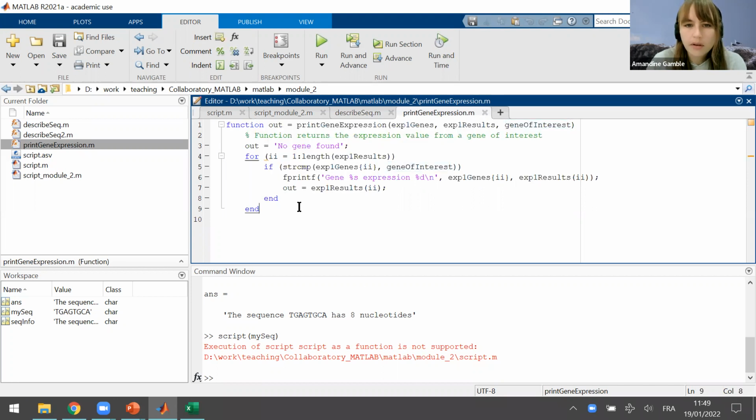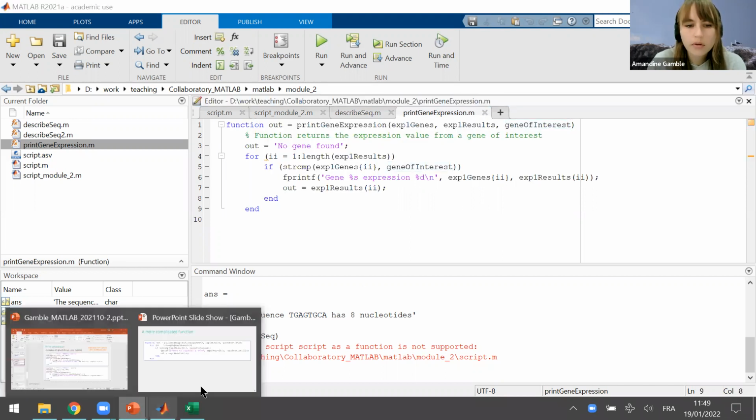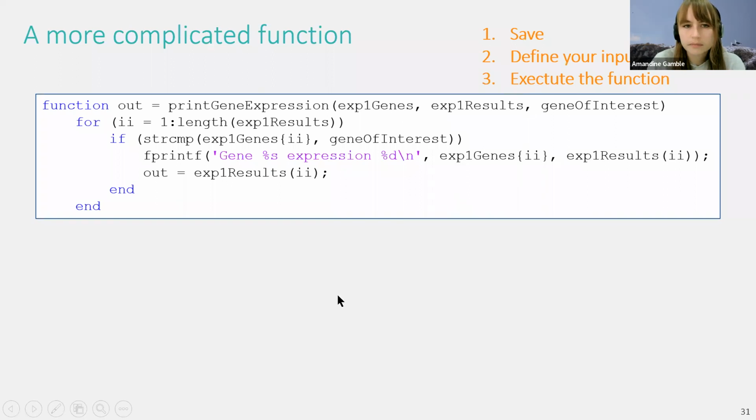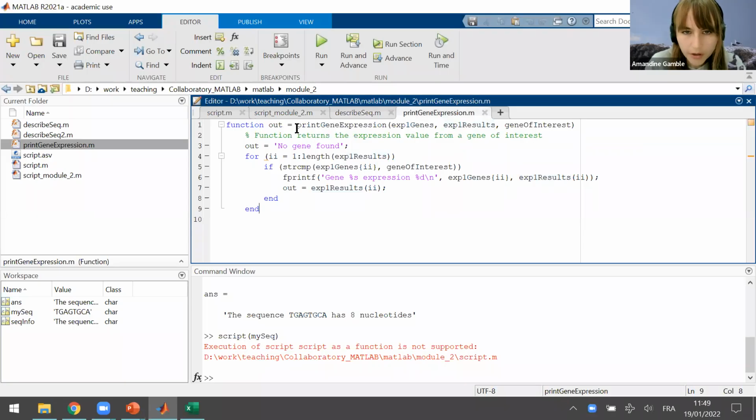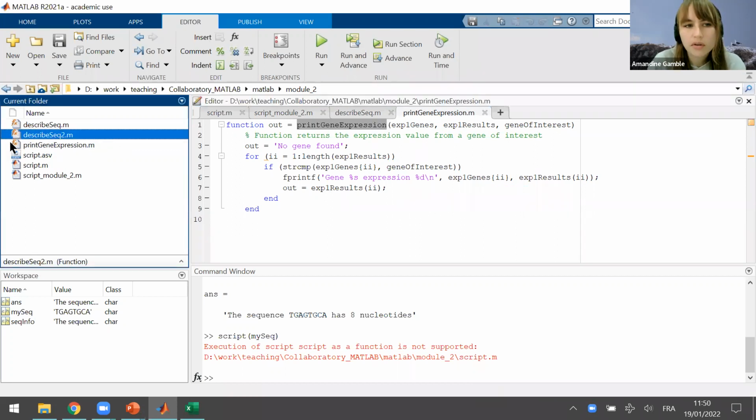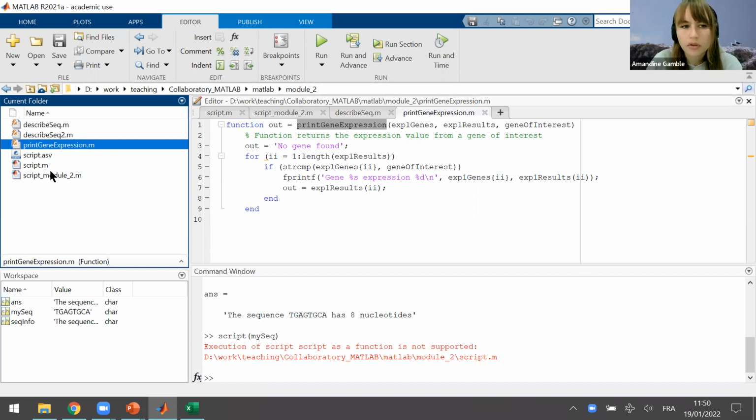Okay, so here is the function we have. And so now when you want to execute that, yeah, I insist on that. That's a common error we usually make at that stage. The print gene expression is the name of the function. It needs to be the name of the file with which you save the function. And you can check that it was actually recognized as a function here because the icon of that file is showing an fx for function, which is different from the script, although both are .m.